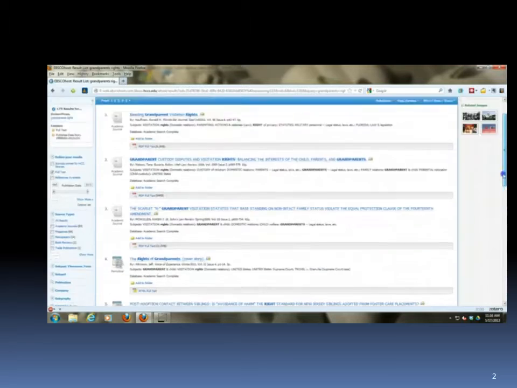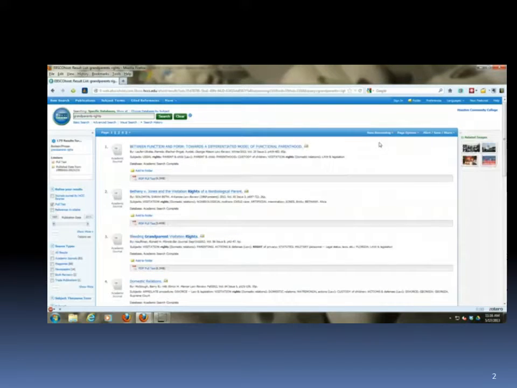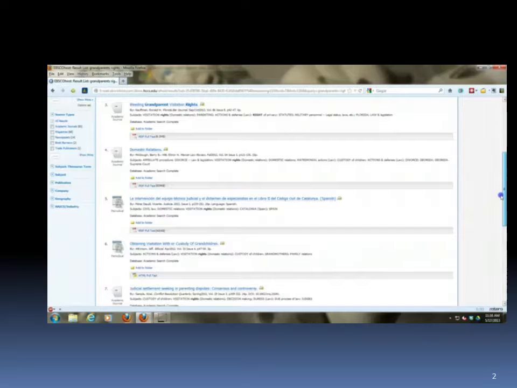Scroll down. You can sort your lists in different ways. This is sorted by relevance, meaning it puts what it believes to be the most useful result first. Change that to date, descending. You'll see the most recent items first. The top one is from winter of 2013, George Mason Law Review, and then it will go back in time.